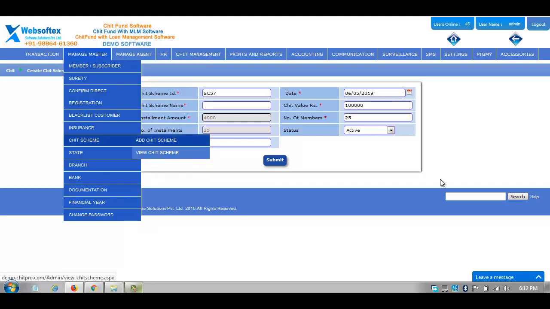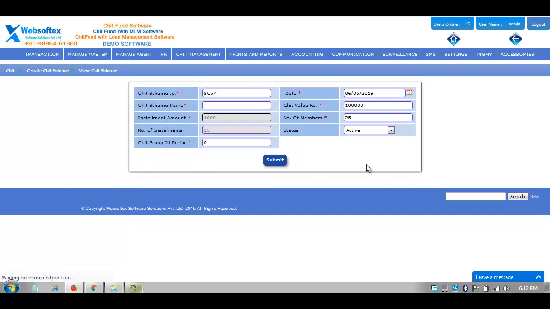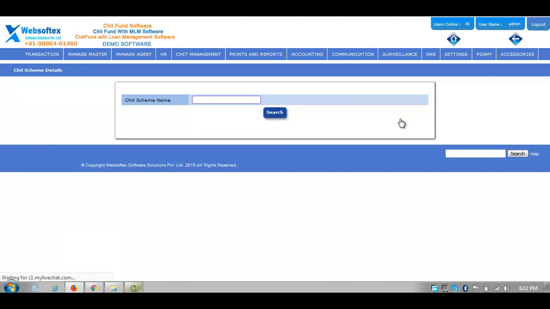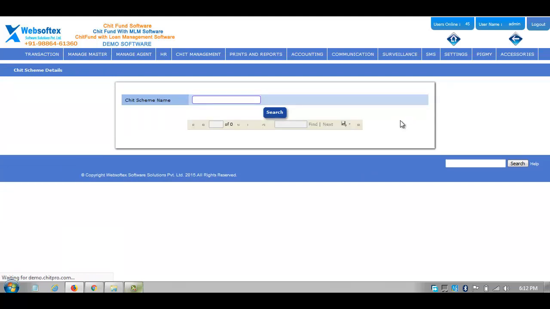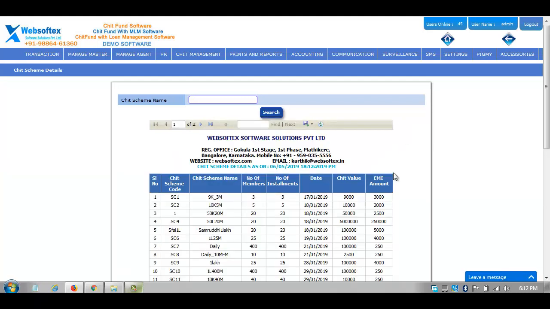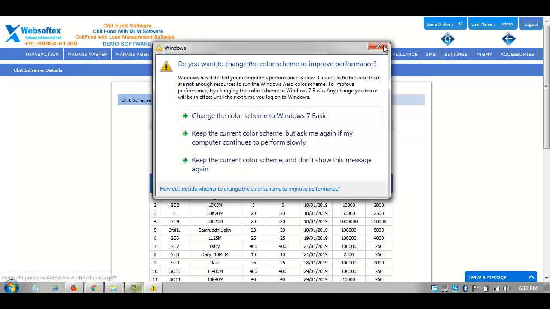And in view chit scheme, you can check all the schemes which you have created. Like this, you will get the number of schemes you have created, when you created them, the number of members, number of installments, and the chit value. So the particular EMI, what is the amount, every detail you will get here.